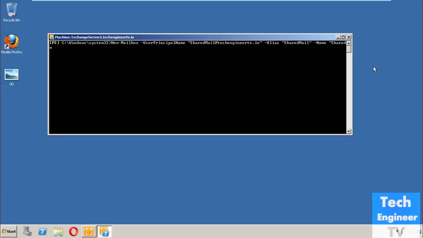Space, -Name, space, colon, shared mail, colon, close. Then space, -Database, so the database you want to use. My database is 71. Space, -OrganizationalUnit. The organizational unit in this case I'm using is Accounts. Space, then -Shared, because the mailbox type will be shared. So I'm hitting enter and starting the execution.